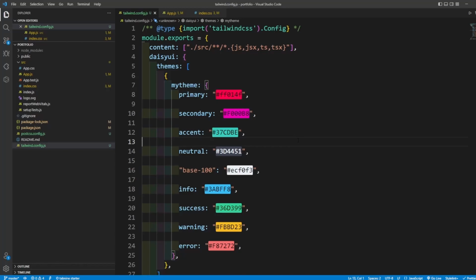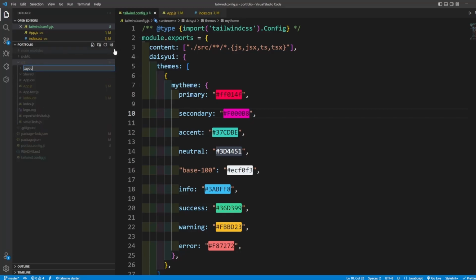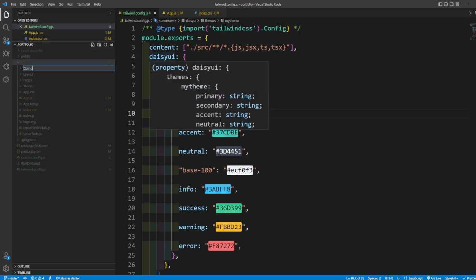So first thing first, I'm going to make the layout and everything. For layout, I'm going to make some folders. I'm going to make shared, then in the source layout, then in the source I'm going to make pages: layout, shared, pages. I think that is it. Shared is something, the shared navbar and footer are going to be shared, so it is going to be here. And if I want to make any component, I'm going to make it here, components.